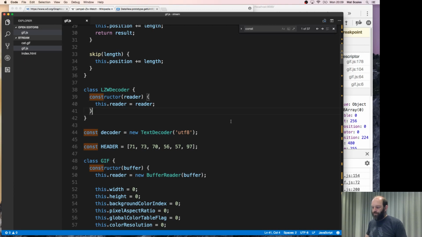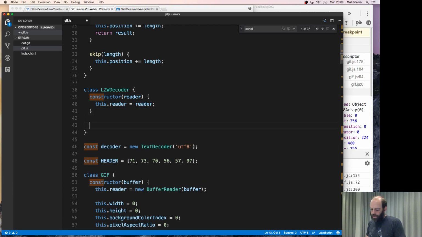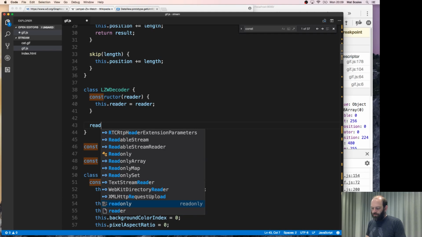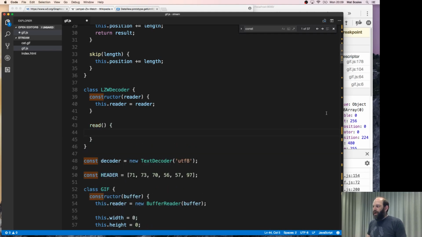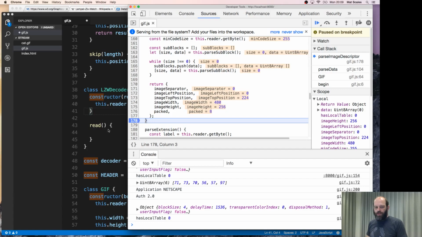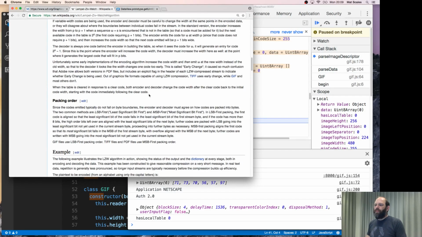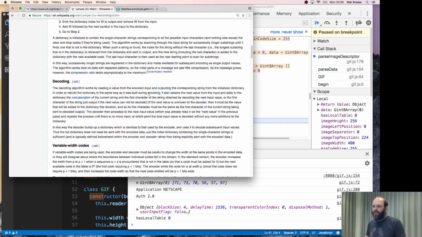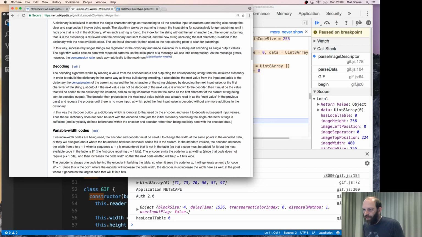Now LZW decompression is clever, but not super complicated. So the idea is that when you get given some data, you have a dictionary of possible values that is defined by your application. So in GIF, your possible values are 0 to 255.